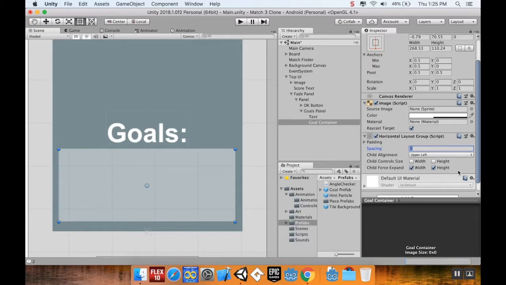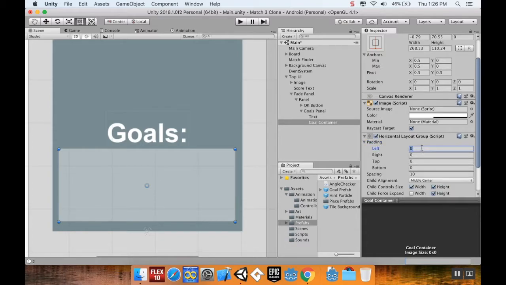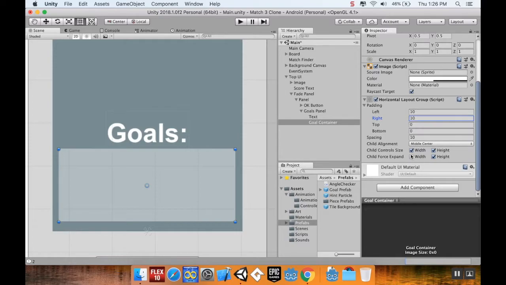I'm going to put a little bit of spacing here, say 10 pixels, not too much. I'm going to align the children to middle center. I don't want to expand the width, and I'll let the child control the size on these. For padding, I'm going to put, say, 10 pixels padding on left and 10 pixels padding on the right. Okay, so now when we add stuff to this container as children, they'll automatically resize themselves to fit in here nicely. So there we go.